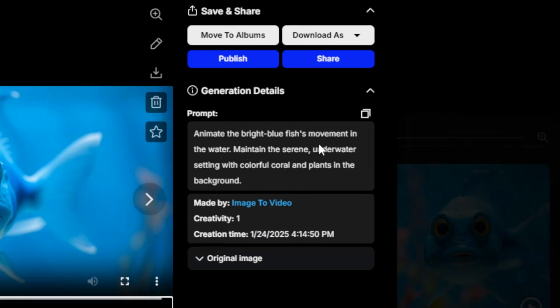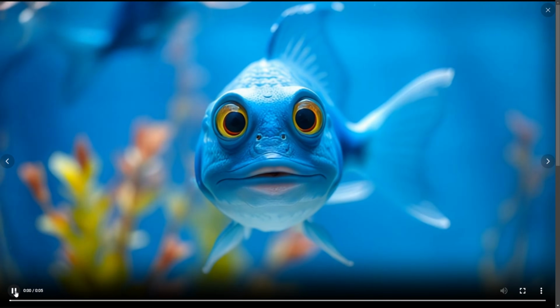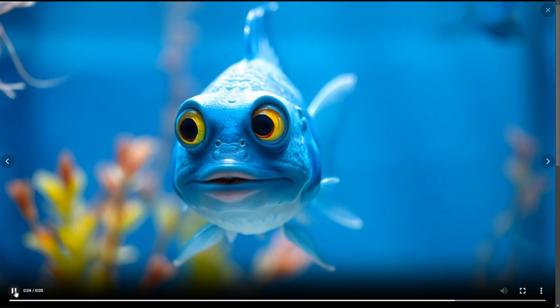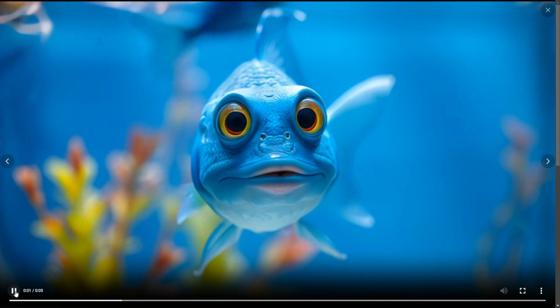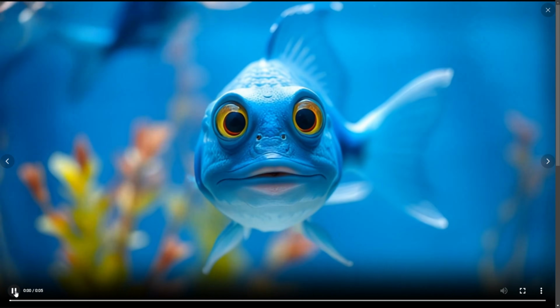that. So I tried that one again with a shorter prompt and said, animate the bright blue fish's movement in the water, maintain serene underwater setting with colorful coral and plants in the background. I took out that part about the facial expression or whatever that was. With that change to the prompt, this is how it turned out, and I liked this version a whole lot better. His lips sort of float, and at one point his mouth kind of opens a little bit there, and we see a bit of a human-like look.